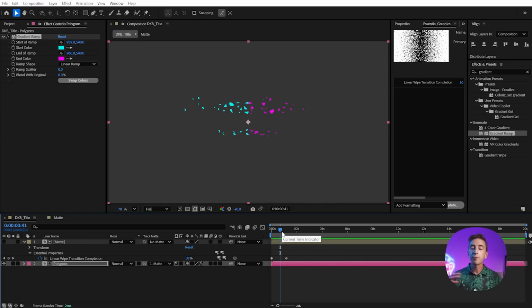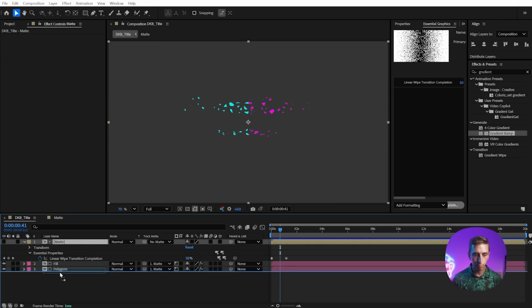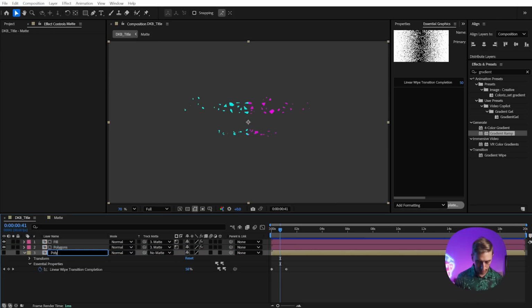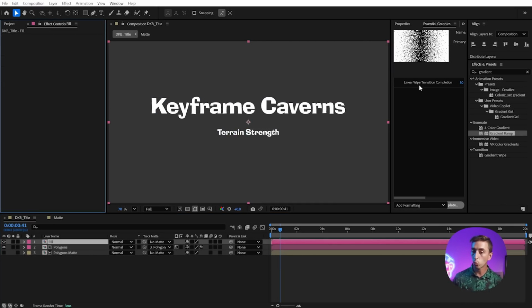So now we've got those colored polygons coming out. We need that white fill to follow it. So let's duplicate these polygons and we'll call this fill. And let's just move our matte layer to the bottom and actually rename that polygons matte so we can keep track of things. And on this fill layer, we can take that track matte off. We're not going to use it. We can also take the gradient ramp off. So we're back to just our white text.